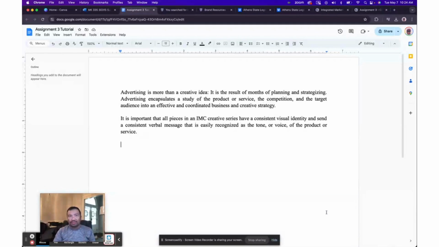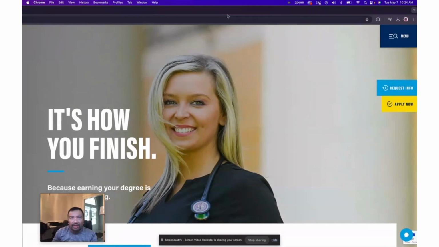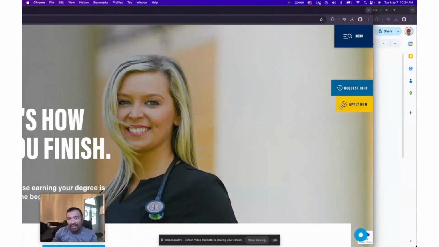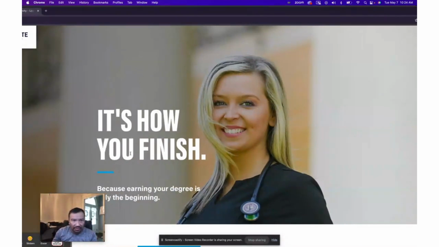And one example I like to use is Coca Cola, right? When you think of Coca Cola, it's going to be red. And then another one would be Pepsi. Pepsi is blue, reflex blue. Well, maybe not reflex blue, but anyway, it's blue, right? And then for Athens State, well, that would be something like this, where the color is that bluish color. We have these accent colors. We use this kind of font, and we communicate this kind of message. It's how you finish, and then we use supporting images.